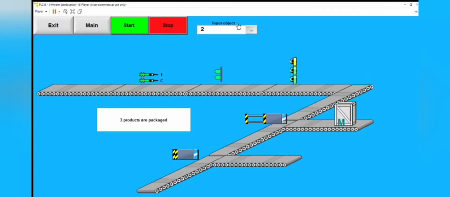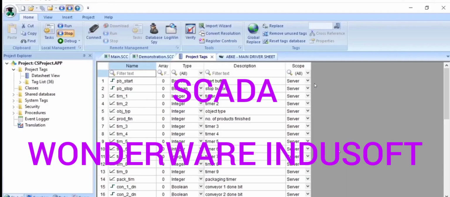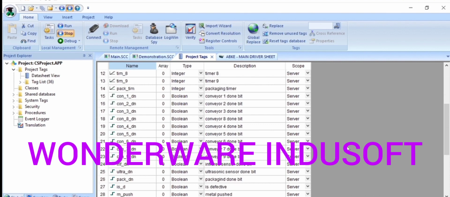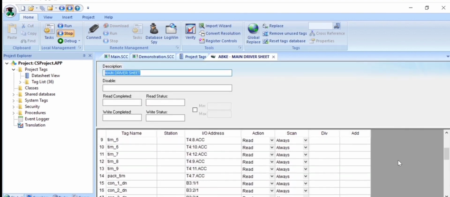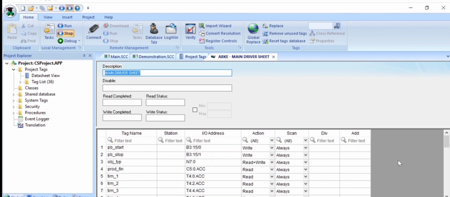Firstly, let's see the front end part, that is SCADA. I am Niveda and I have contributed to this project by doing half of the SCADA program. The software we are using for SCADA is Wonderware InduSoft. These are all the tags that are necessary for our project. Next, we have to assign input-output addresses from the PLC program to these tags in the main driver sheet.